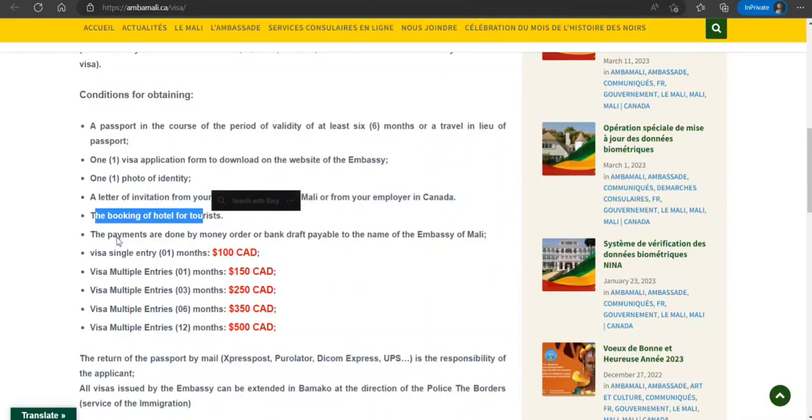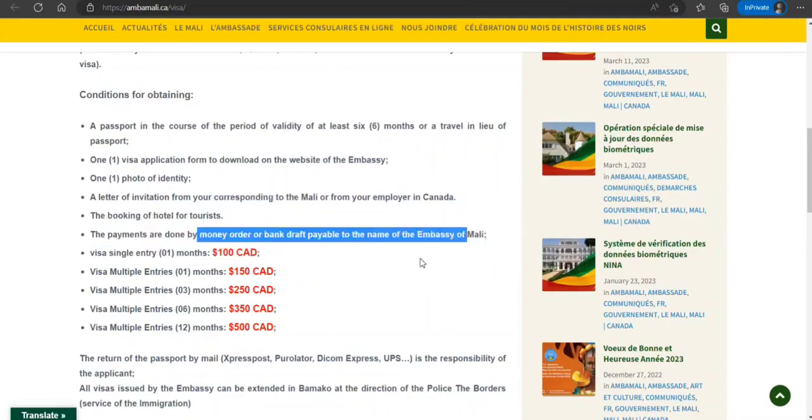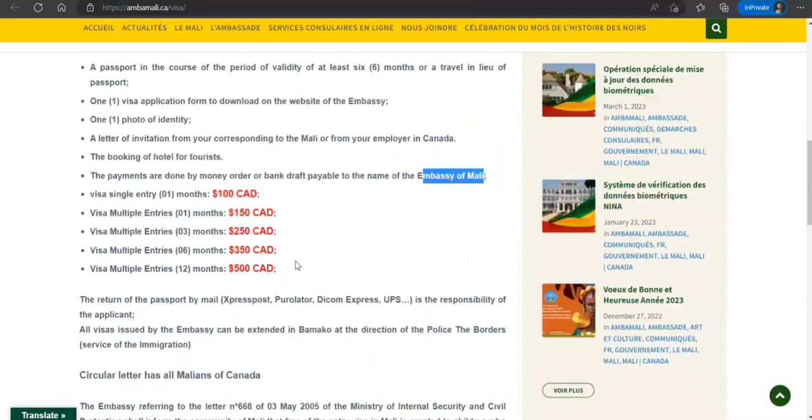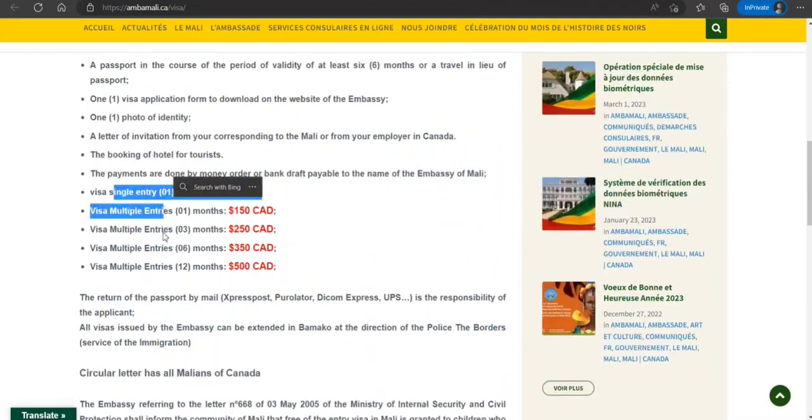The booking of a hotel for tourists, and the payment is by money order or bank draft paid in the name of the Embassy of Mali. And this is the fee: single entry visa, 1 month, multiple entry visa, 1 month. So you can select which one.